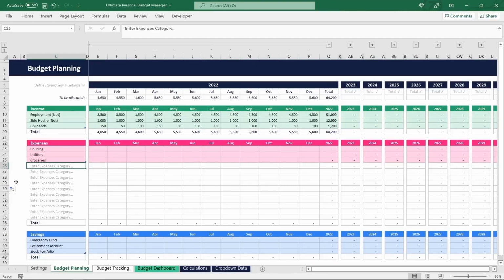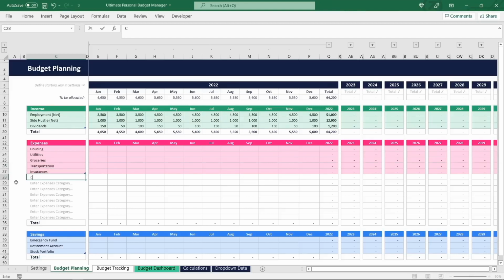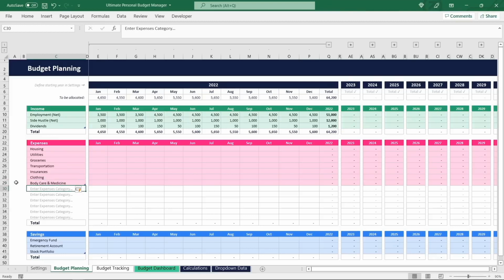In addition to the already defined expense categories housing, utilities, and groceries, let's also add a few more. The level of granularity you choose for these expenses categories is of course totally up to you. Still, I want to recommend to rather use higher level categories and not to get too granular, as this could negatively impact the interpretability of your data in the budget dashboard later.